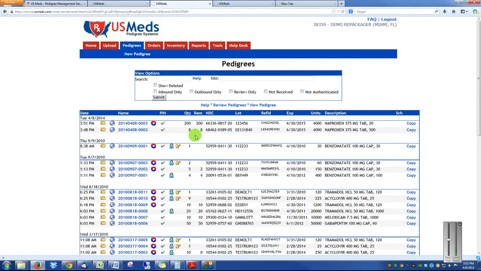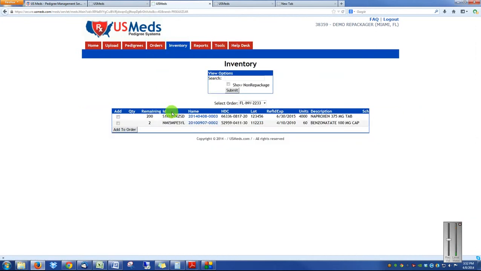From here, if we go to our inventory, you'll notice also that you have 200 items waiting that you could sell from. So it's important that you create a repackaged event in order for you to have medication to be able to sell from in your inventory screen.